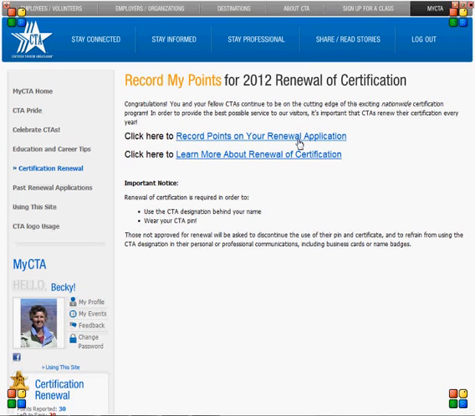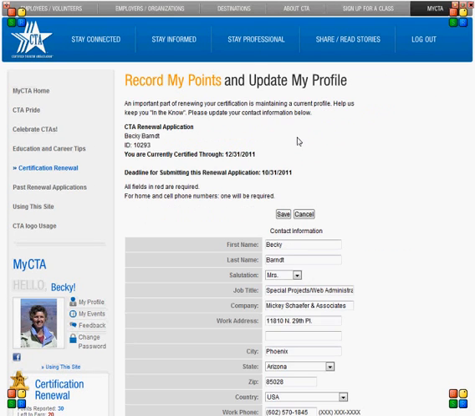The first link, Record Points on your renewal application, is an easy way to access your personal renewal application and record points for your renewal as you complete them. So remember, when you return to this page in the future, simply click on this link and you're on your way. So let's click on Record Points on your renewal application, and we'll get you started.